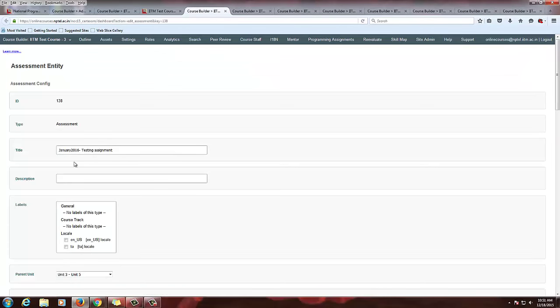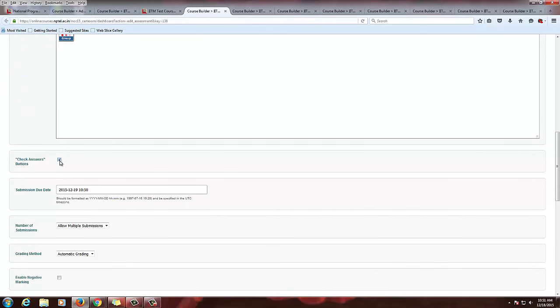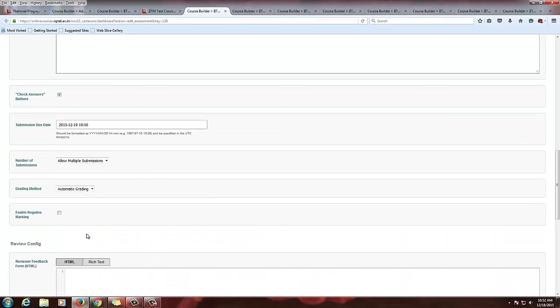Then I have created the assignment and added the question group by clicking this insert item, and enable the check answer button only for your checking. Once you have checked the assignment, just disable this check answer button. If you are enabling the check answer button, students can check their answer again and again, then there won't be any use for the assignment. So this is only for checking the assignment by yourself. After checking, you can disable this check answer button.